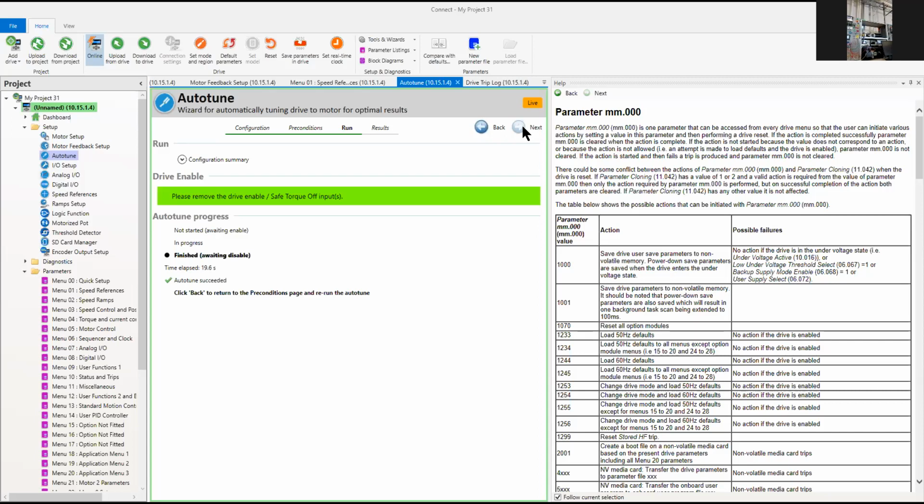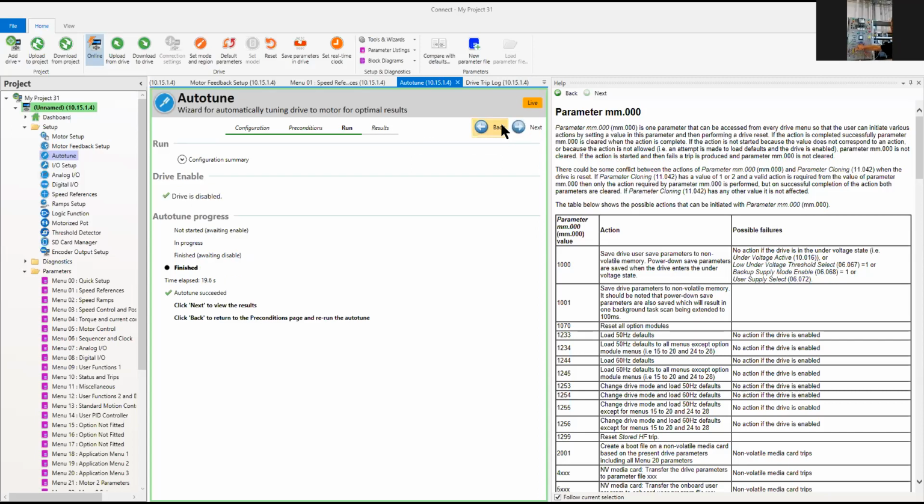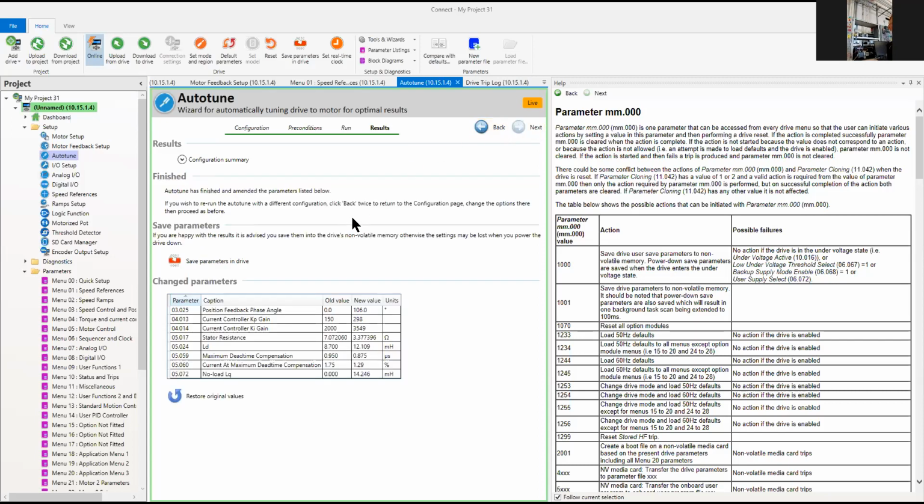Okay, finished. Perfect. Remove that one here. Now I can have these parameters. Go to next. Write down these parameters, because you need these parameters: 325, 413, 414. The current control KP gain, KI gain. These parameters are based on the tuning.